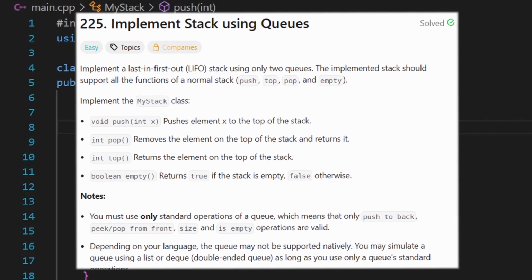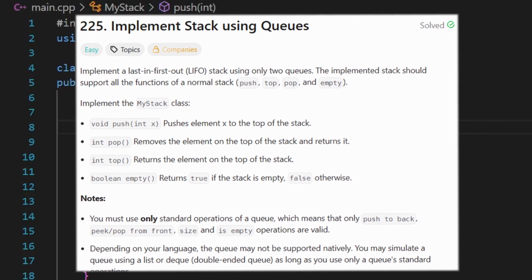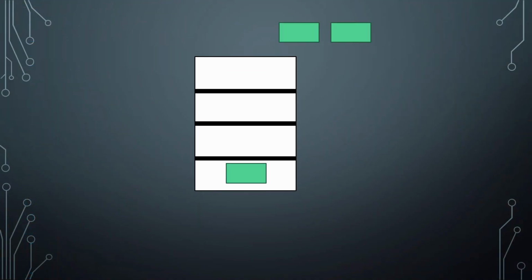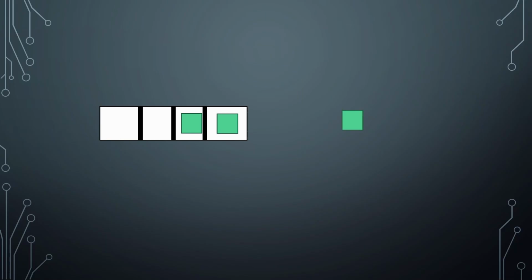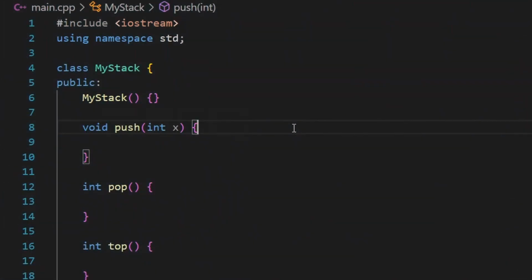In this Leetcode problem, we will implement a stack using only one queue. A stack is a data structure where the last element entered is the first element to exit. A queue is a data structure where the first element entered is the first element to exit. Let us see how we can implement a stack using a queue.